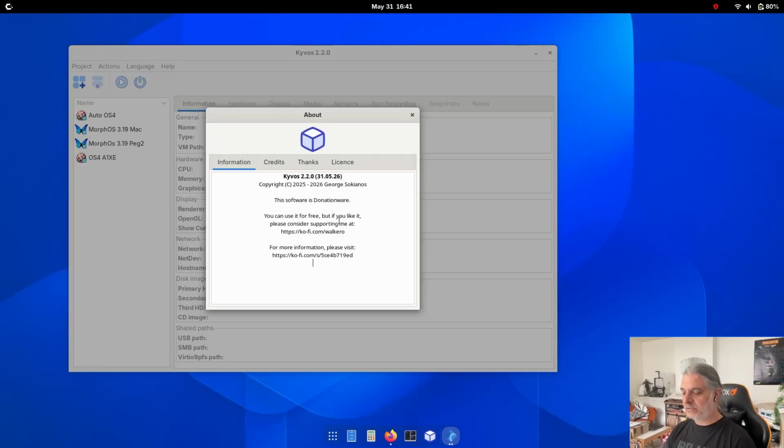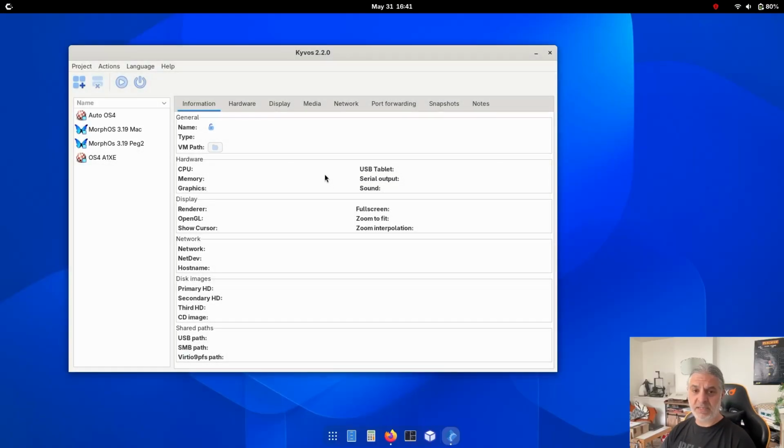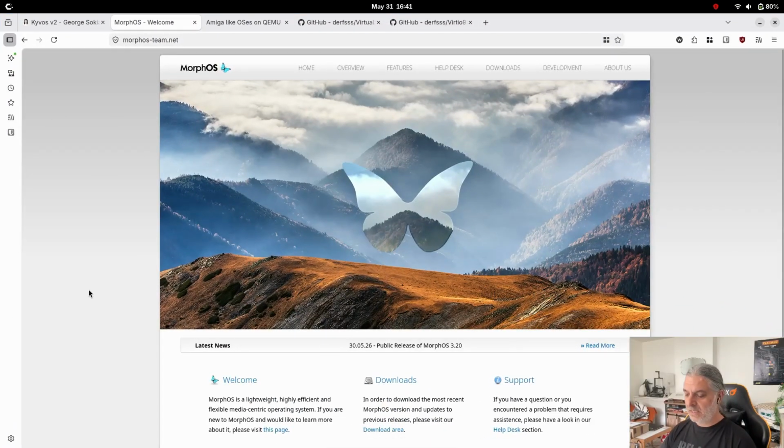Today, I would like to talk to you about the new version of Kyvos, 2.2.0, that is going to be released soon, and to show you some of the new features that I implemented. First of all, I would like to say that from this version, Kyvos is supporting MorphOS 3.20 that was released.